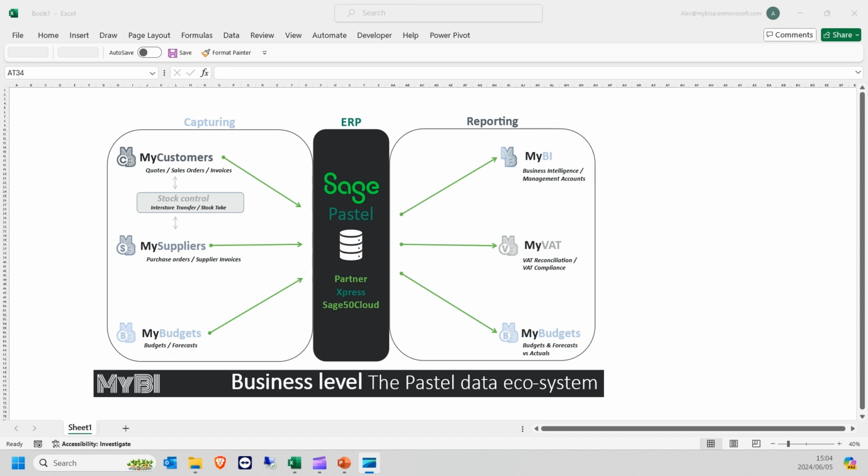Now, often we use an external system, like a payroll system, but I want to show you how you can perhaps reconsider how you're currently using it and then use your Pastel system. So here we've got a layout of the app. I'm going to show you what I'm going to follow to get data structured into our Pastel database. We use Pastel Xpress, but this is also relevant for any Pastel Partner or Sage 50 Cloud database.